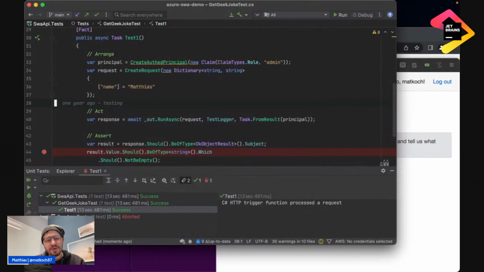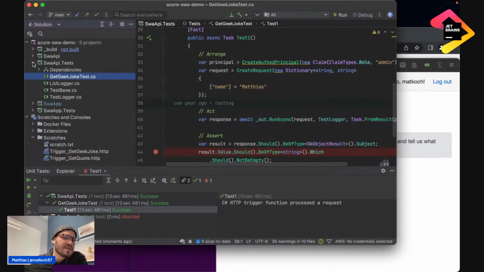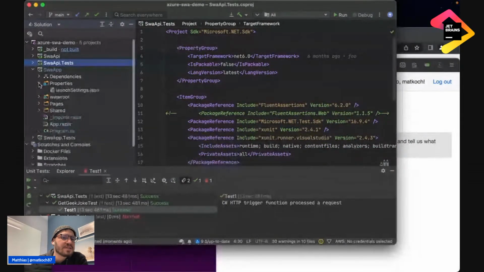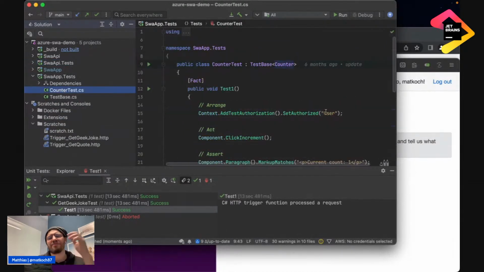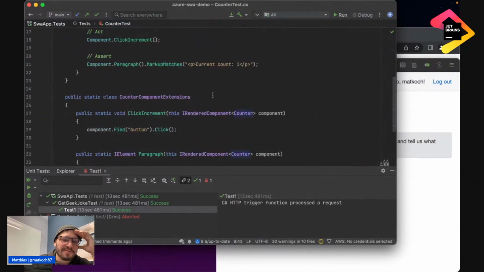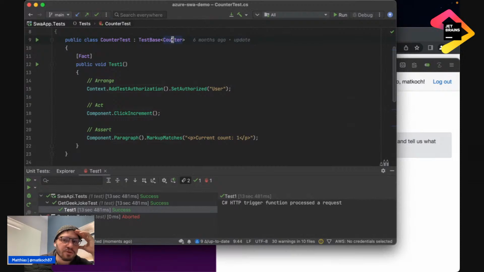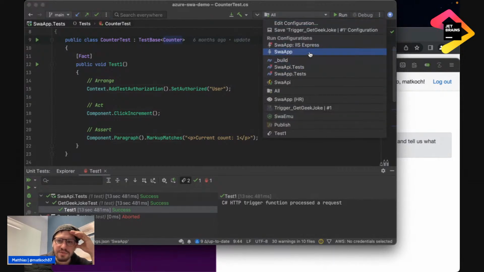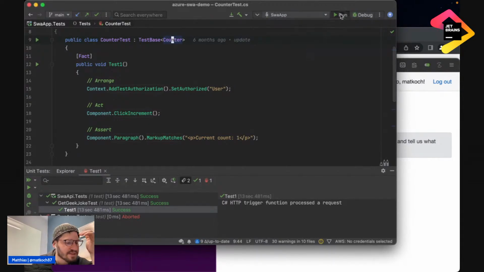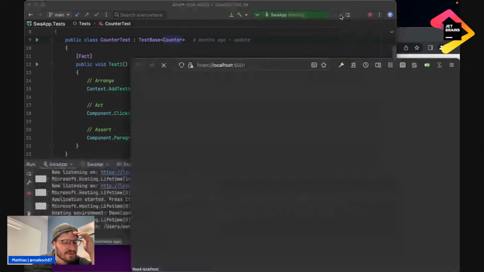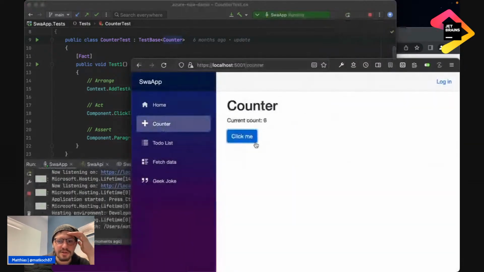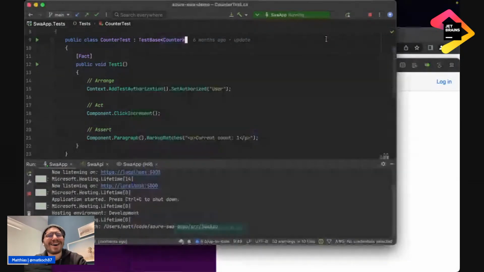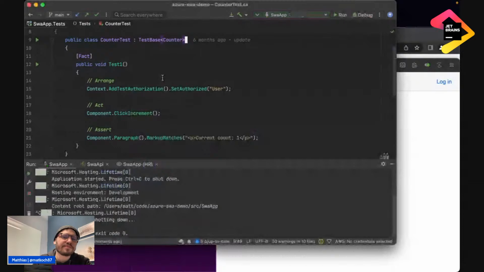For bUnit, or for the Blazor tests, I took the example of a counter. Since we haven't seen it, it's nothing really fancy, to be honest, but we have a counter and we can click. Until when should I go? 100? No. So yeah, this is the counter.